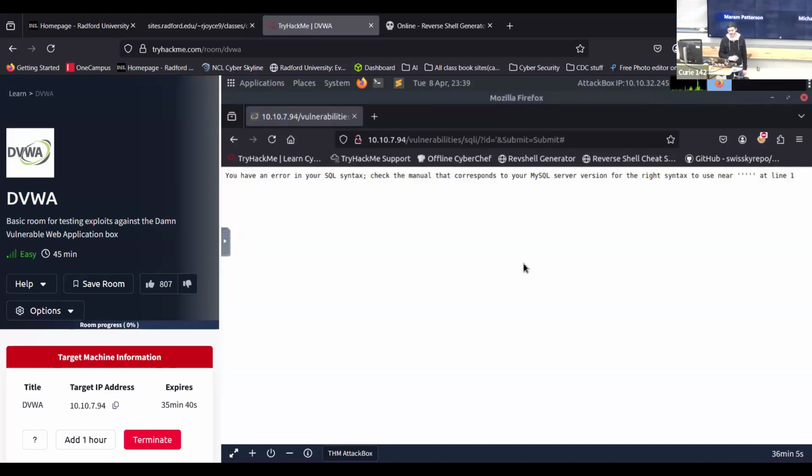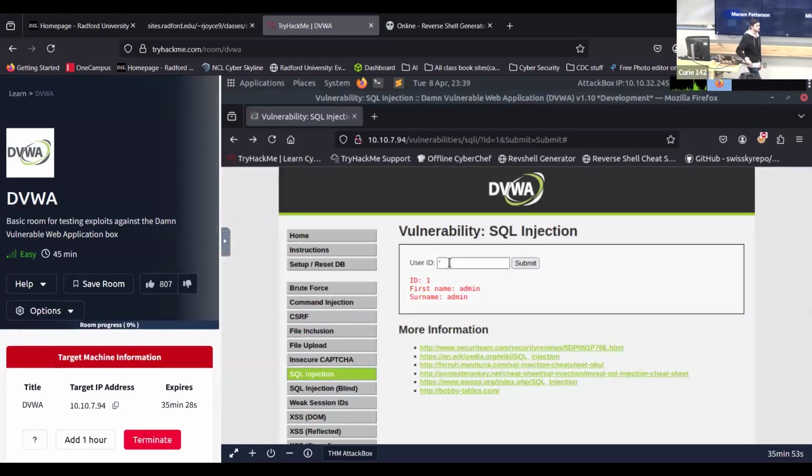You'll see, oh, error in the syntax. If you see this, that's very good. Usually you won't get errors back, but sometimes you will. So now that we know there's an error there, what do you think we should try writing next? What query would we use if we want to get every single user in the database?